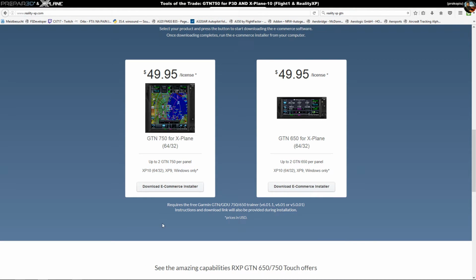There is one difference though. When you download the Reality XP version for X-Plane, they don't tell you where to get that trainer from. What they do is, as soon as you have gone past the payment, it will start to download that trainer software. Because I don't have a very fast internet, that took pretty long, and about 100 megabyte before it was over, the connection stalled, and I had to start all over again this morning. And it took flippin' ages.